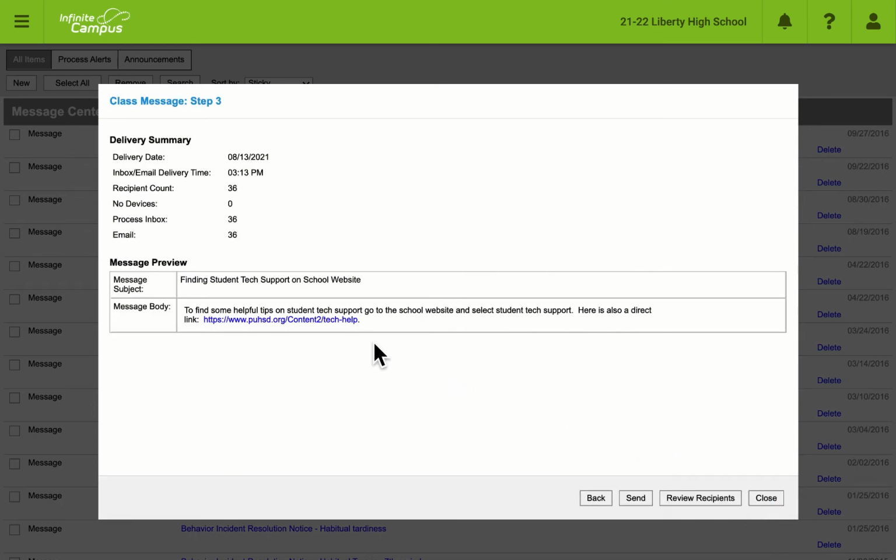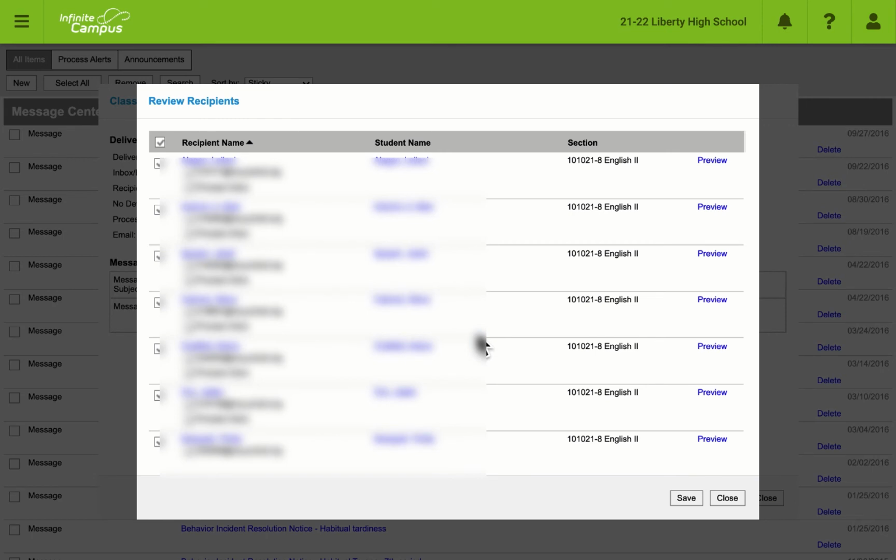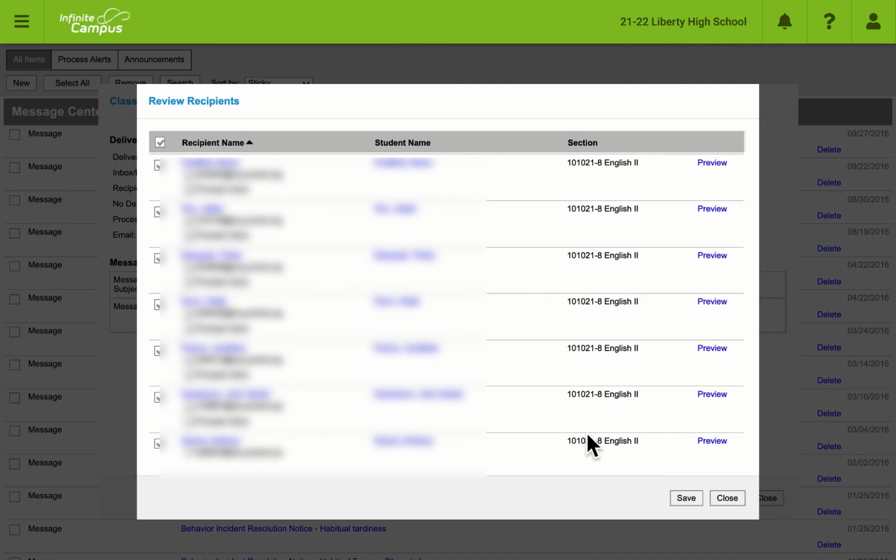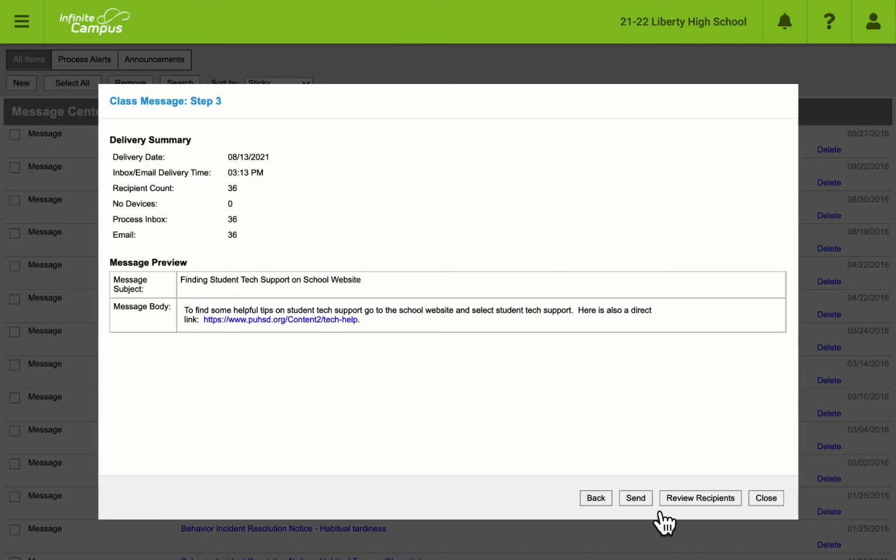On the next page, we get a preview of the message itself and who will be receiving it. If we want, we can see who specifically will be getting the message and how. Some messages via email, some via the app, and some choose both. Let's go ahead and send the message.